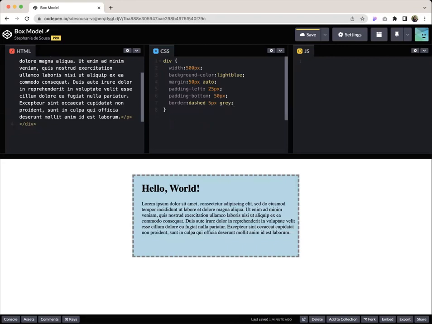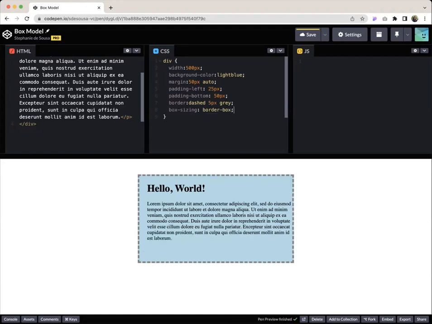Another property we can look at is box sizing. There's a new CSS property that enables us to include the padding and the border values into the determined width of the element. So that means there has to be a width specified in the element. And then we can just use box sizing and add a property value of border box. And you'll see the content just got a little bit narrower.